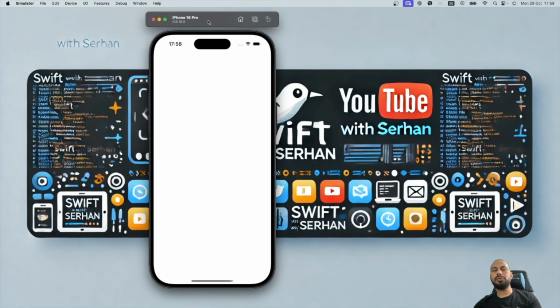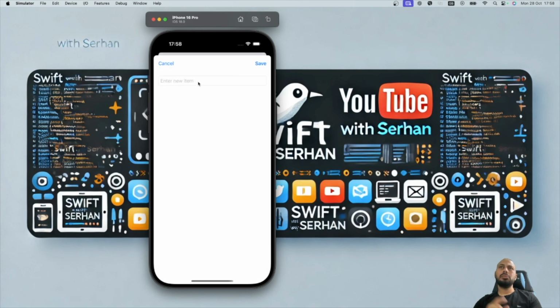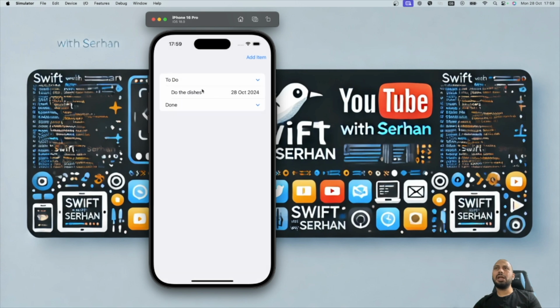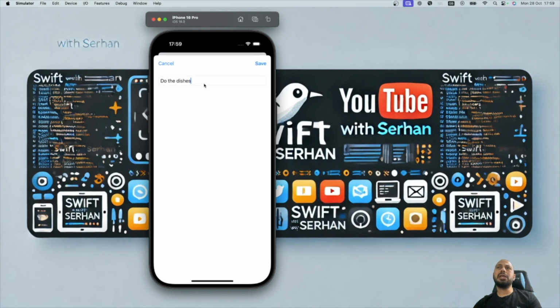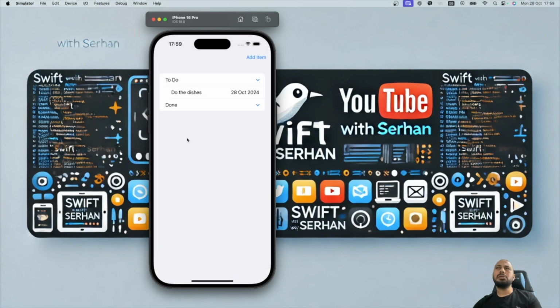It's taking time to build and show. Okay, so we don't have any items added yet. So when we click add item, obviously the model is shown as expected. Now we're gonna do the dishes and save, and it's automatically shown under the to-do list. So let's one more time click and click on cancel. Yeah, as you can see, it is cancelled.